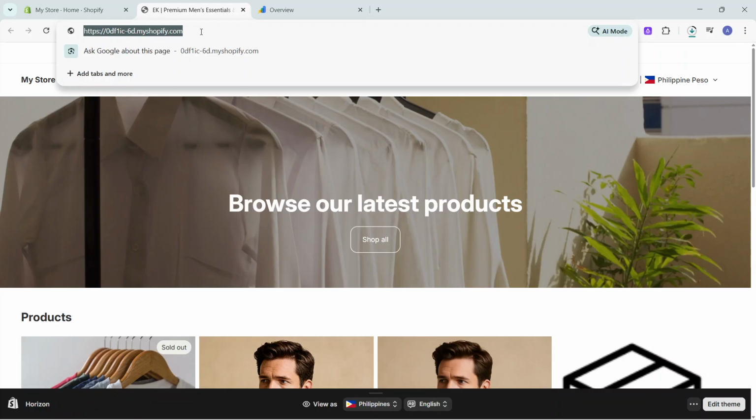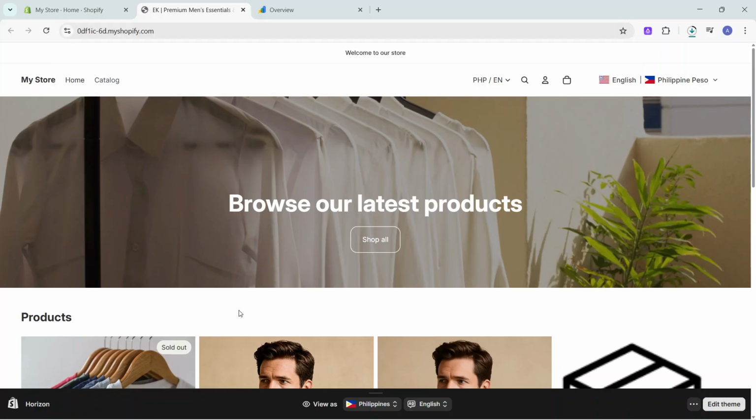This will open a preview of your live store in a new tab or window. Now, look at the address bar at the very top of your browser. This is where your store's URL appears. Carefully select and copy the full URL you see there. This is the exact link we'll need in order to verify your store with Google Search Console.